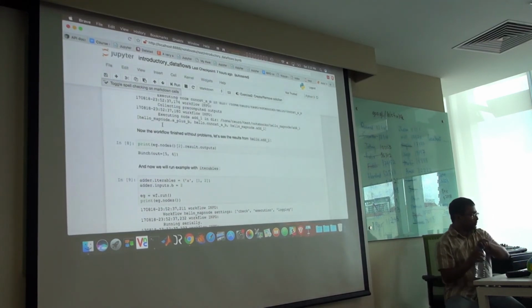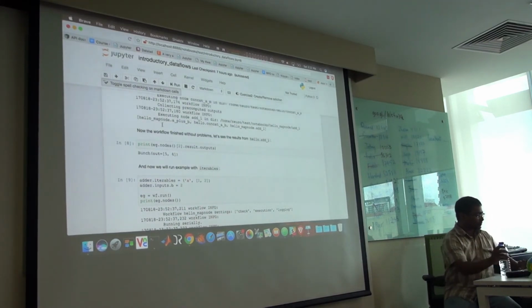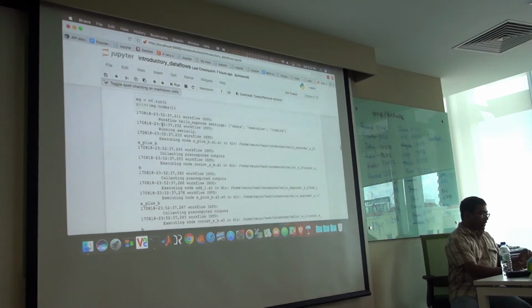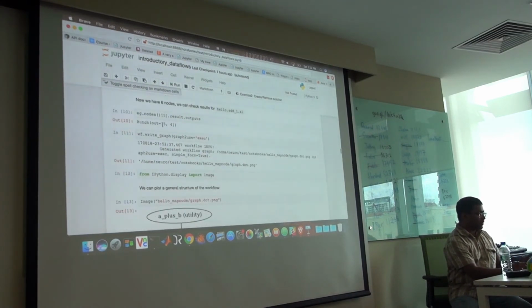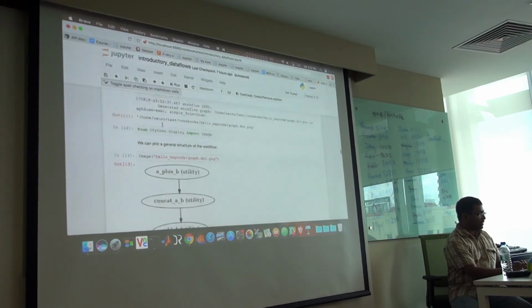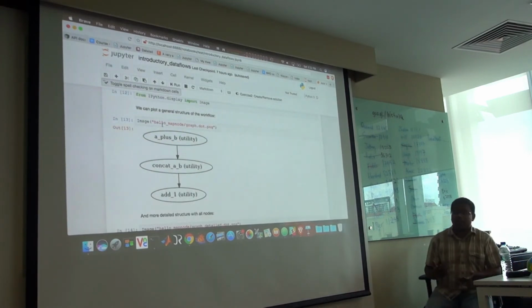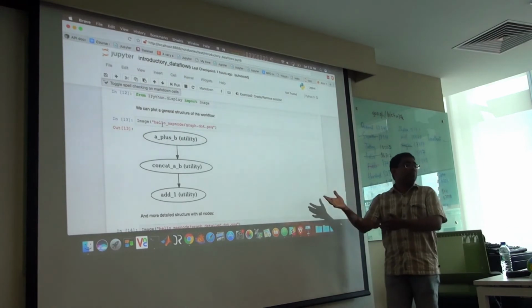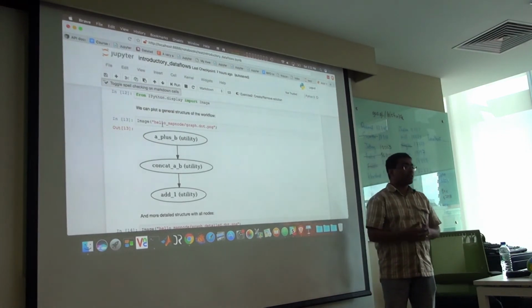Okay, so we've taken adder, and we've created these iterables. We looked at outputs, that looks fine. We can also look at the graph that it created. Now, this is a fairly simple and straightforward graph. It's not a complex graph.